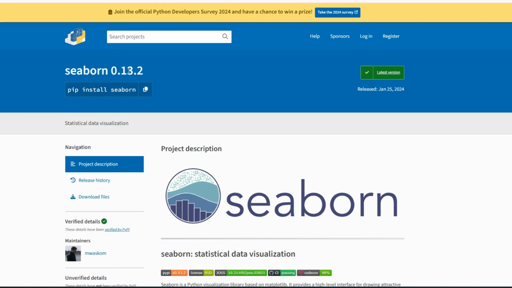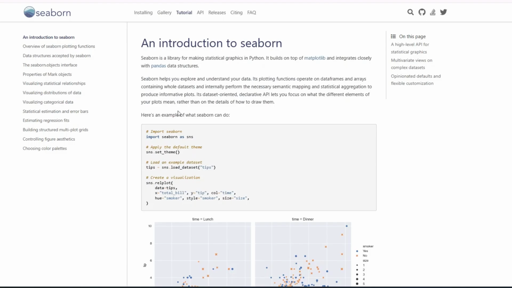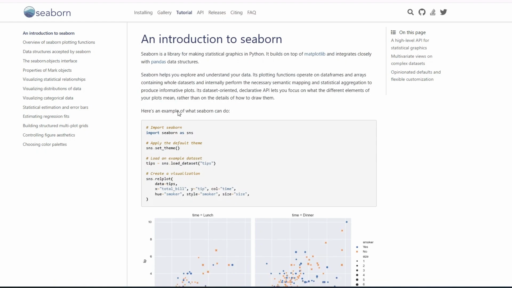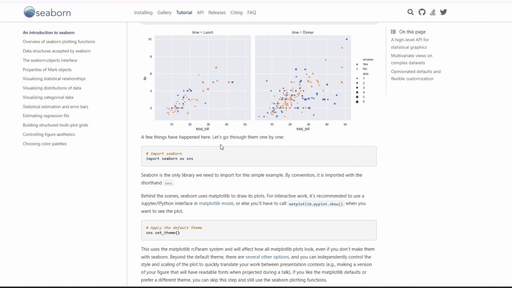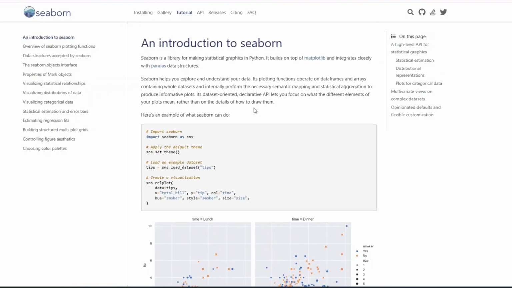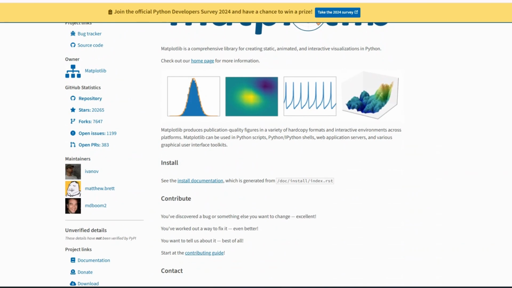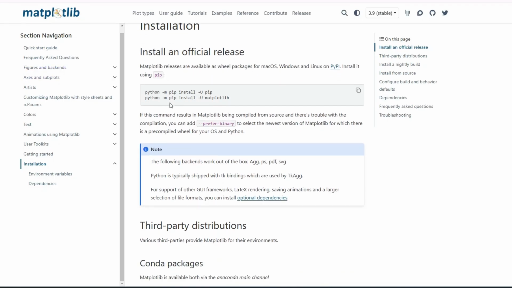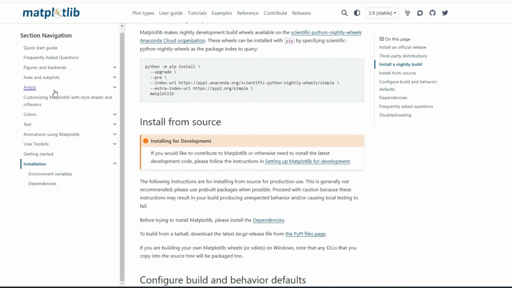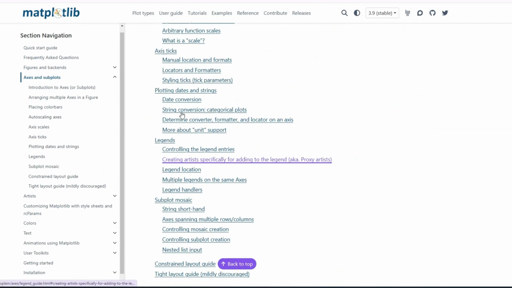So this is the page to install Seaborn in Python, and then you can go directly to their website. It's always well documented on how you can make the different plots that you need. So you should check it out. I would put the link in the description. And this is that of Matplotlib, and this is their website. So you can see how to install and how you can run different plots. They have options of different plots in case that's what you're interested in.